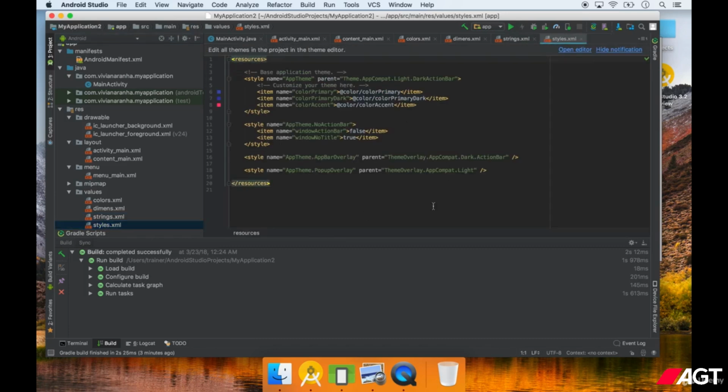Then we have styles where you can have different color themes, and this is something that you can embed, and then during runtime you can change it. Sometimes you see that apps have different colors depending on the season, depending on a particular day. So you can do those things through here.